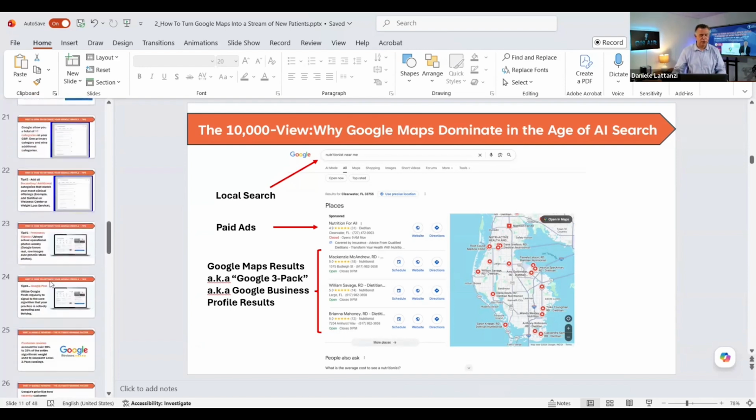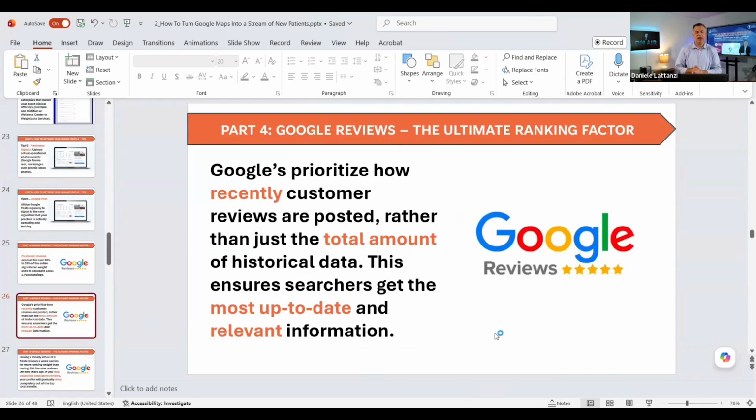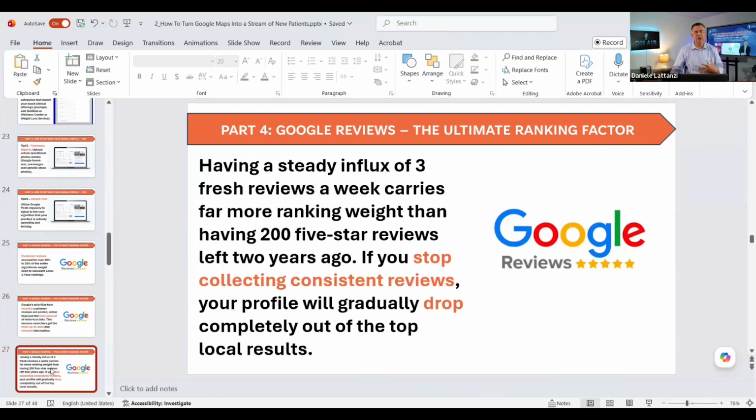Just don't want to lose anybody on this point. Google prioritizes how recently customer reviews are posted rather than just the total amount of historical data. This ensures searchers get the most up-to-date and relevant information. So Google likes to have fresh data, information that is recent, not from 3 years ago. Example: having a steady influx of 3 fresh reviews a week carries far more ranking weight than having 200 5-star reviews from 2 years ago.